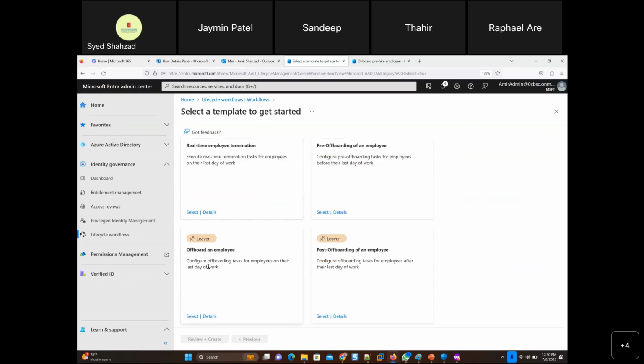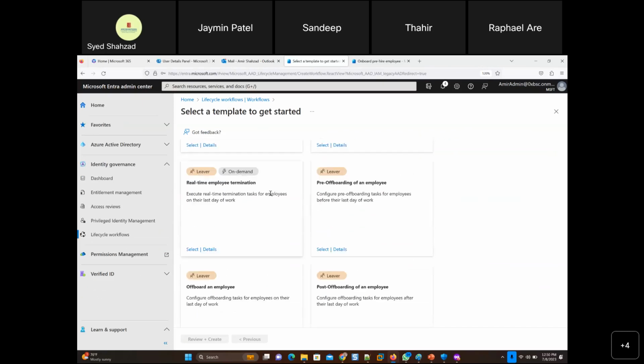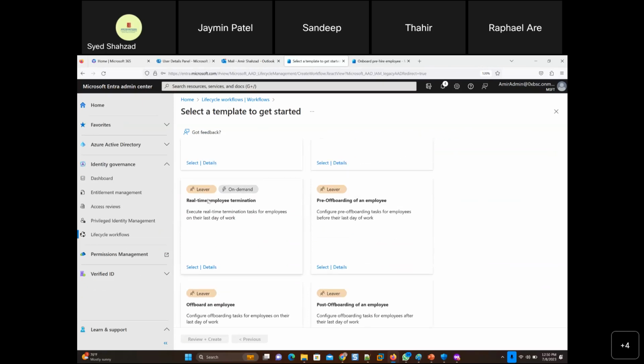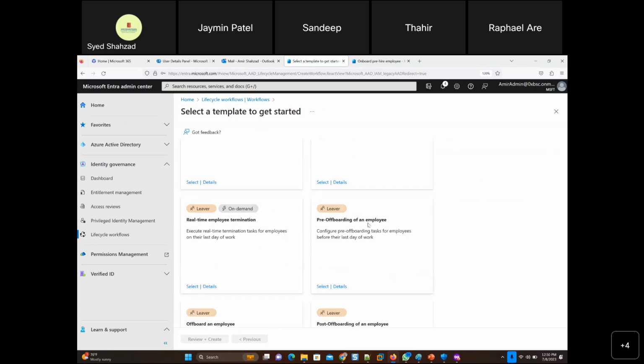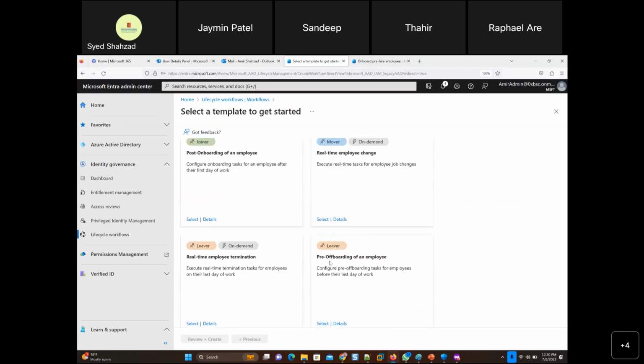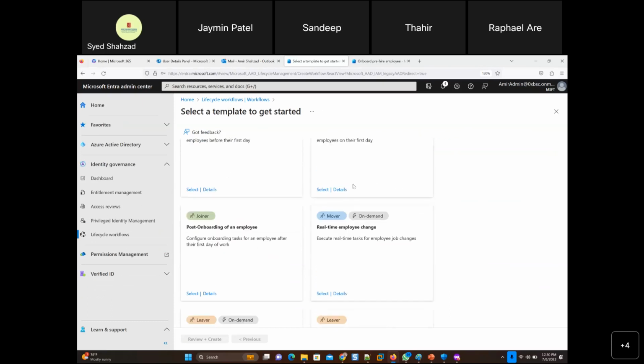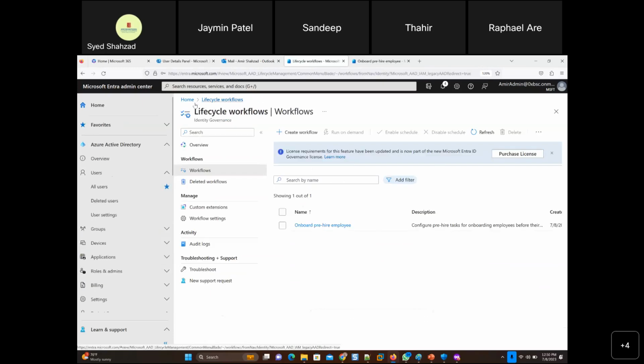So these are some of the templates there. Offboarding an employee, post offboarding an employee. So many tasks are there. Real time employee termination. Ouch, okay, that hurts. But anyway, pre offboarding of an employee. The employee is about to offboard, or he or she is about to leave, right? And for the real time changes that you want, you can run the workflow. Oh, you want this and that change. So this is so amazing, and yes, this should be introduced in pretty much every organization.